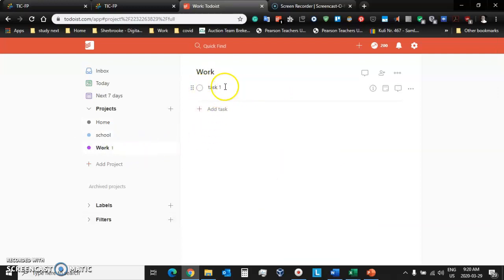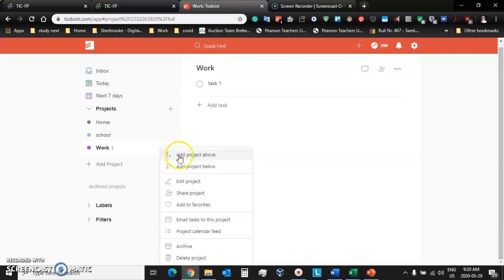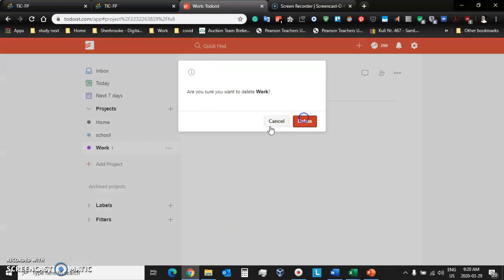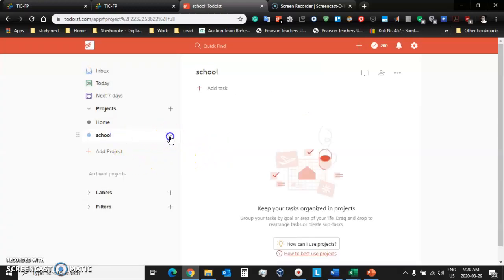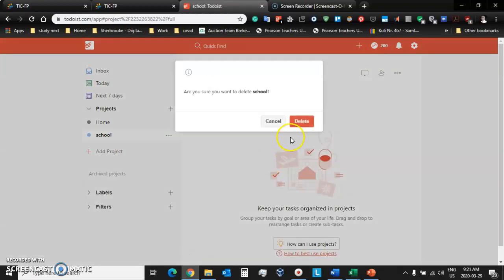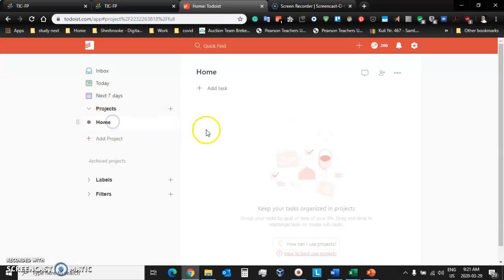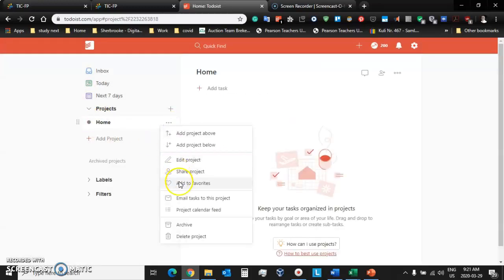Now, don't bother deleting the tasks one by one. It's a lot easier if you just simply come to the left-hand side and delete the projects. The tasks are contained within projects. So if you come over here just to the right side of a project, you'll see three dots. Click on those three dots. Go to the bottom where it says delete project. And there you go. So do that for all the projects you have in there, and it will also delete whatever tasks are contained within those projects.